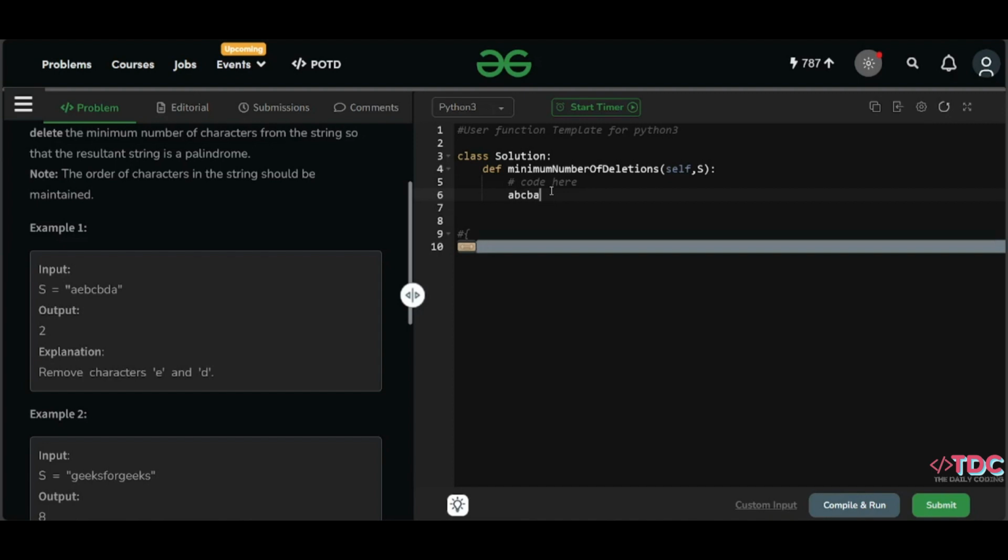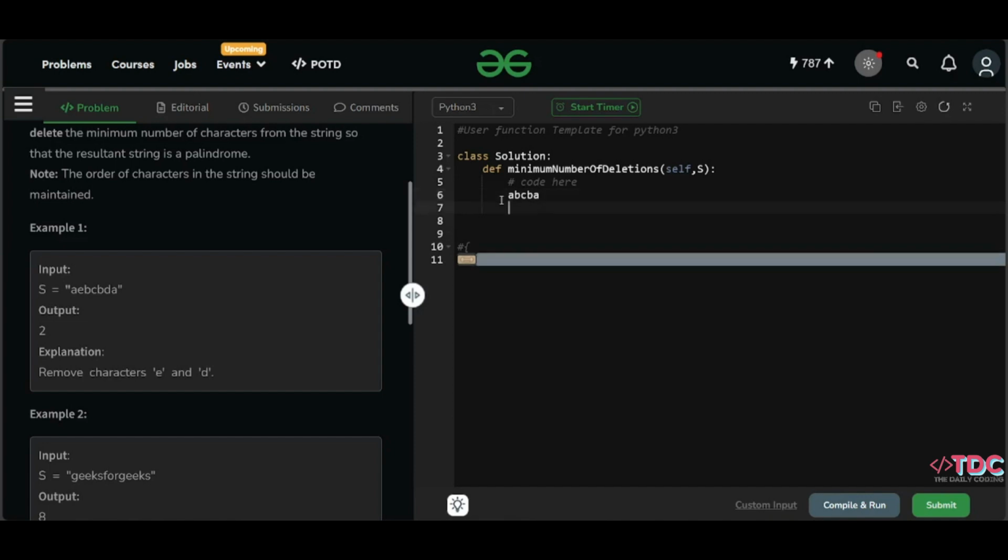So first of all, you have to know what a palindrome is. Palindromes are those strings or numbers that, if we read them from left or from right, are exactly the same. Like in this case, if I read it from left to right, A, B, C, B, A, and if we read it from right to left, it will be the same, A, B, C, B, A. So this kind of strings, words or numbers, like 1 2 1, are called palindromes.